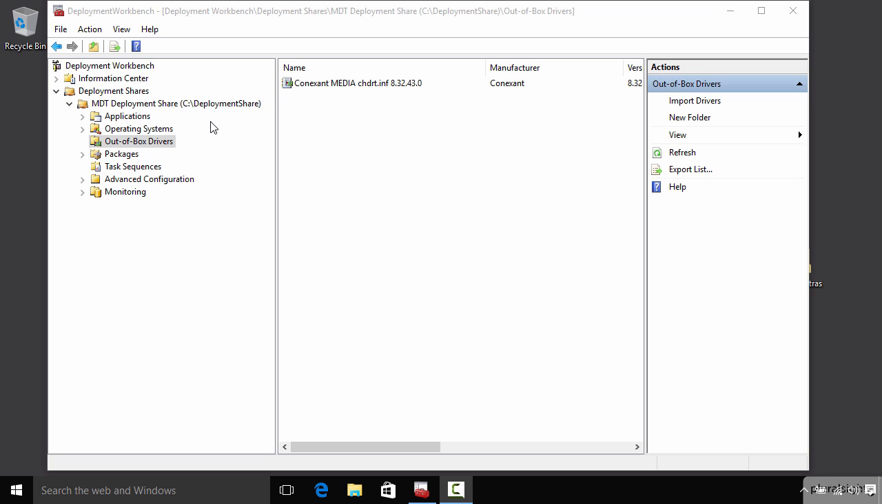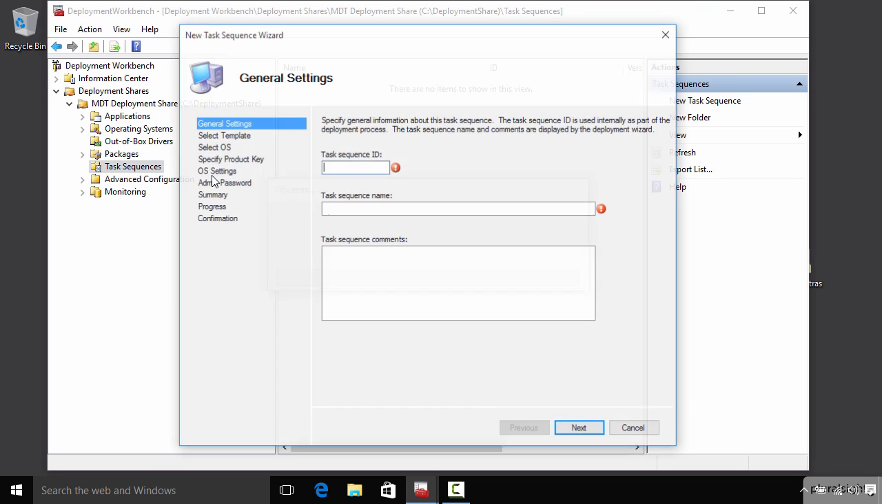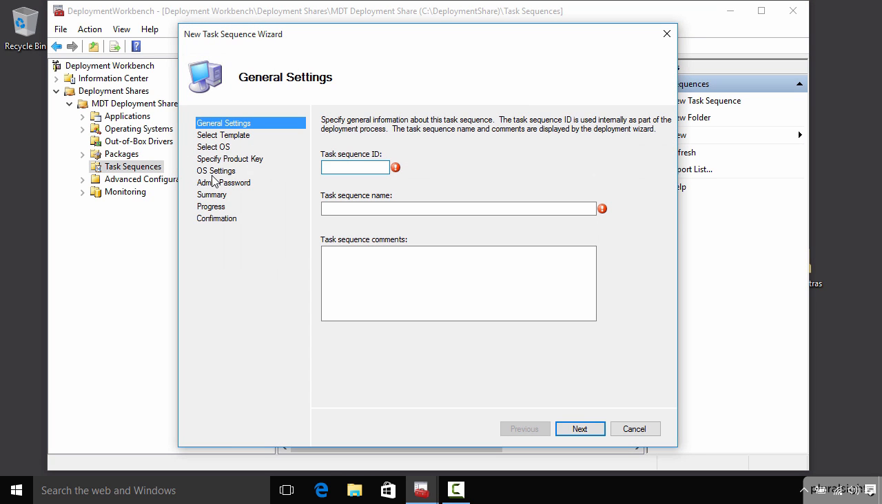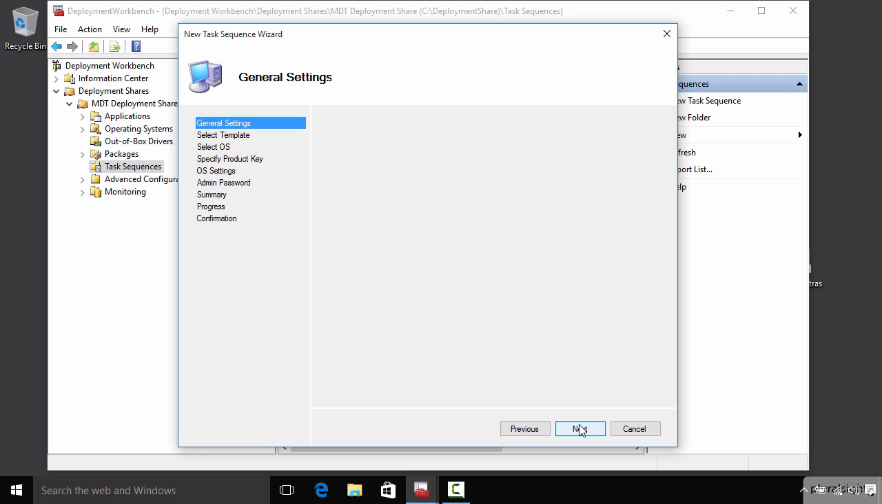So back at the MDT deployment workbench, where we have already loaded in an operating system and configured some audio drivers, the next step in building a reference computer is going to be to create a new task sequence. So we right-click and choose New Task Sequence. We're going to give this an ID. We'll choose REF. And then we have to specify a task sequence name. And we have the option to put in some comments.